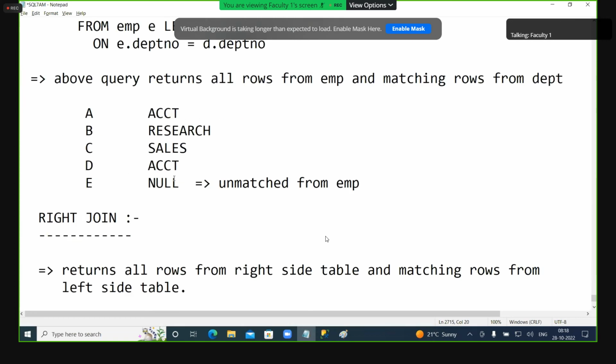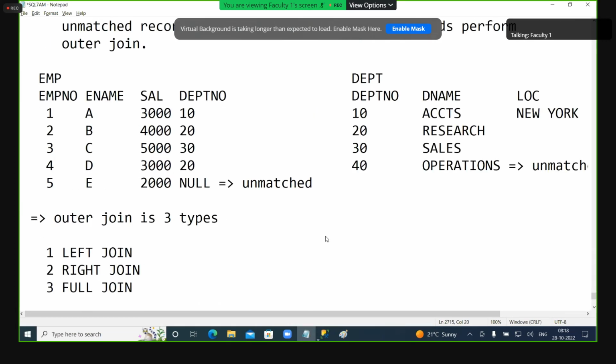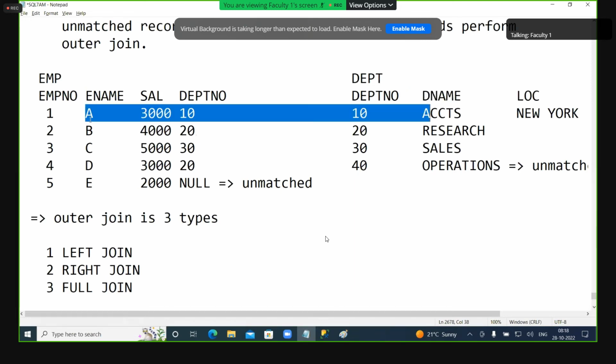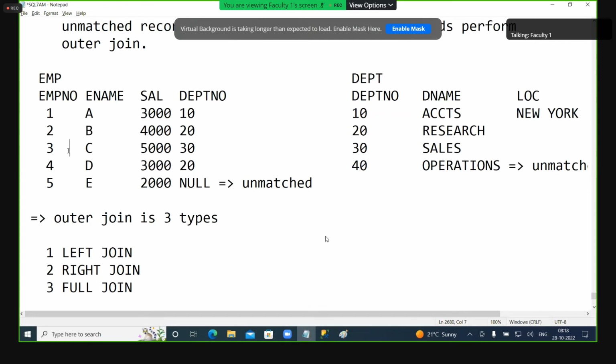Suppose I run the query on these two tables, what will I get? A accounts, B research, C sales, D research. Next one, E: selected or not selected? Not selected, because it will not select all the rows from the employee table. It will select unmatched records from the department table. Is operations selected or not? Yes. It selects the unmatched records from the right side table.